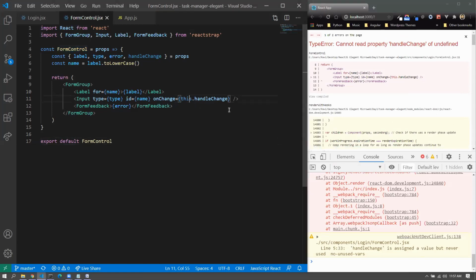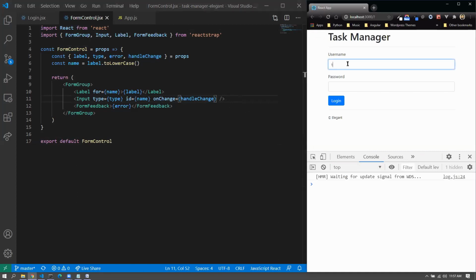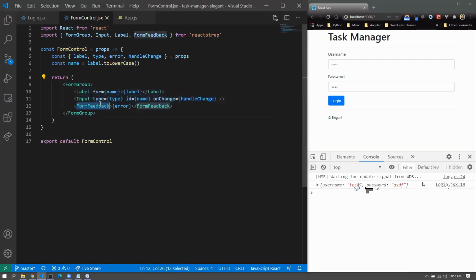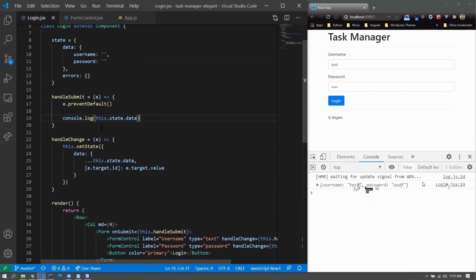Oh, it'll not be this dot handle change, I'm sorry, it's just a functional component, right? And if I do something like this, you can see that on the login.jsx I'm getting the value that I'm entering inside the form. So that is something that is already working. So I think the input, except for the error message display, the inputs are working pretty okay. All right, so this should be clear, and then we can go for the error message display as well.